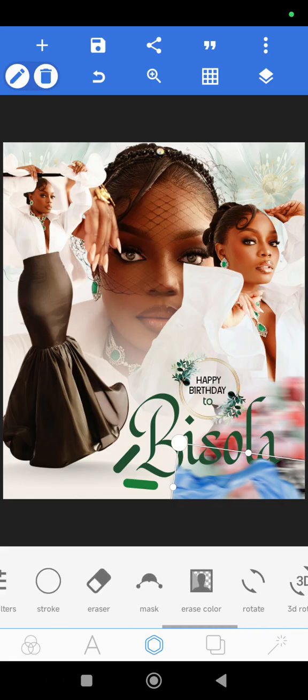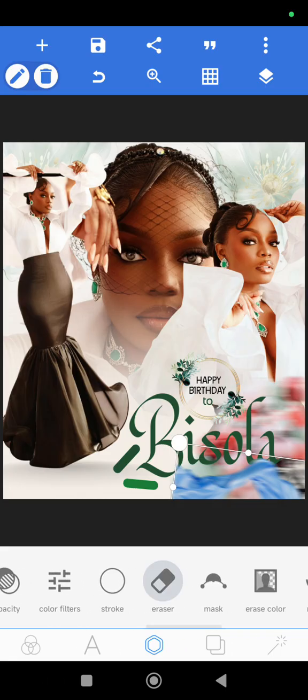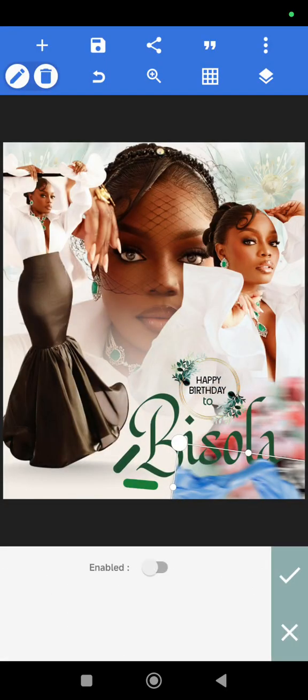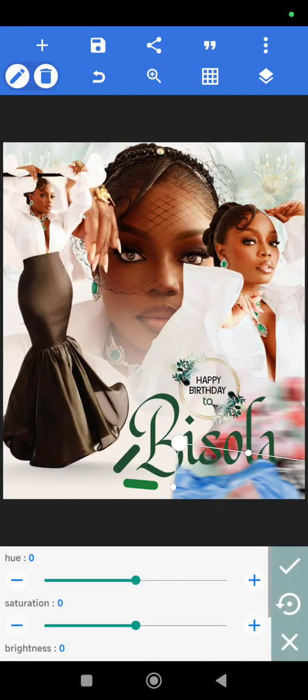You can change the green background. Okay. Let me come to color. No. Go to color filter. Can you see? I can change it to green. Can you see? I've changed it to green.